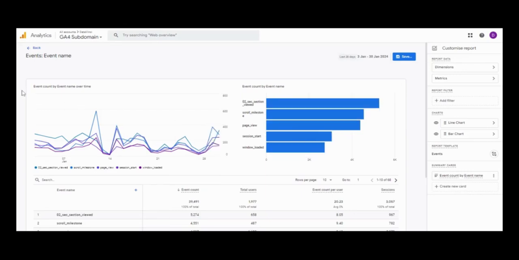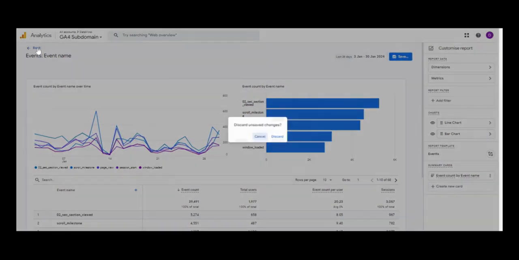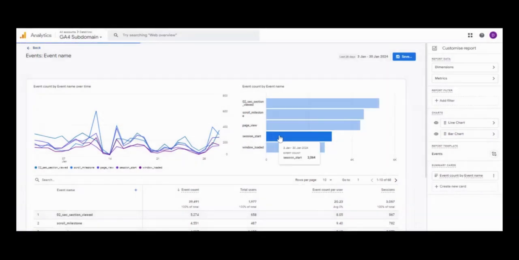Again, there are different charts over here, which is telling us the event count by event name over time. So for which event, what was the count? And this is for a range of time that we have selected. Now this is telling us the same thing, but the visualization is through bar charts. So this was about the events component.